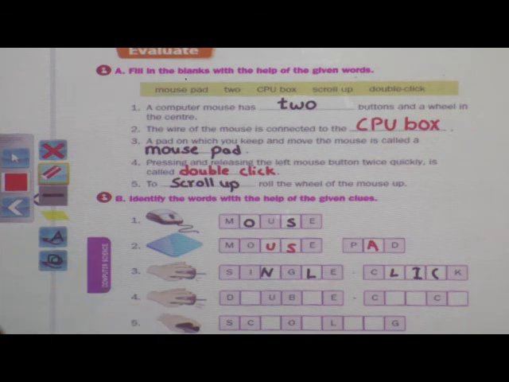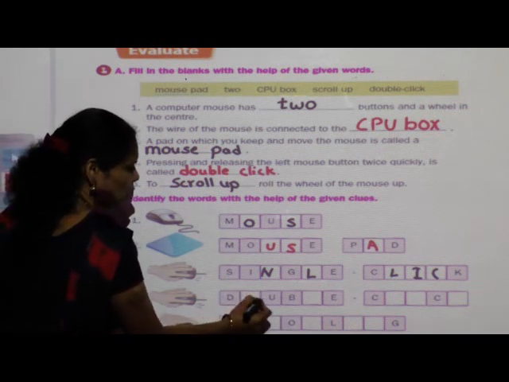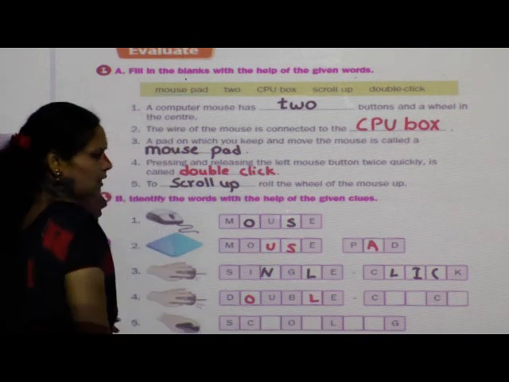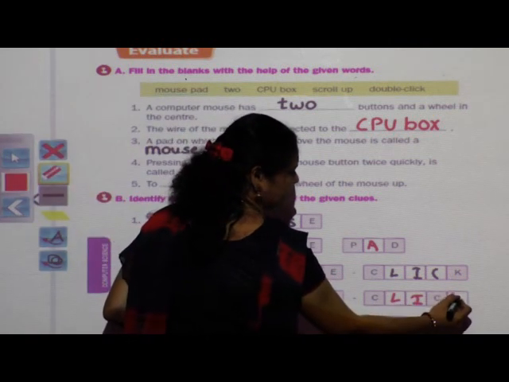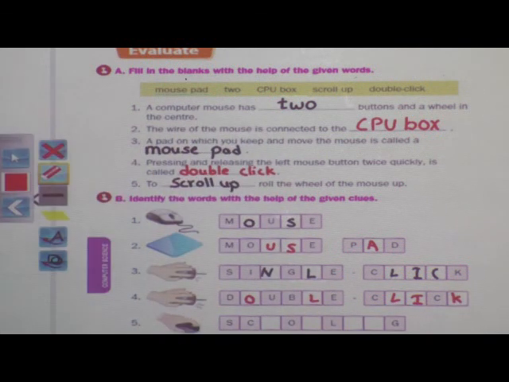here he is doing double click. What is the spelling of double? D-O-U-B-L-E, double click. C-L-I-C is written, you have to write K, double click. Next one, he is doing scroll. What is he doing? He is scrolling. So what is the spelling of scrolling?